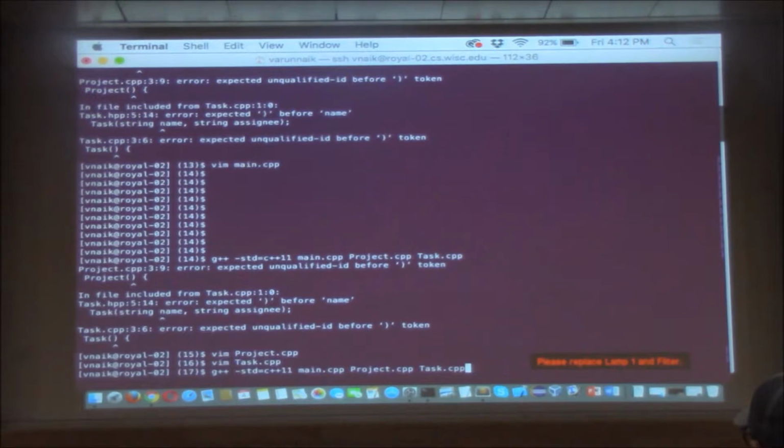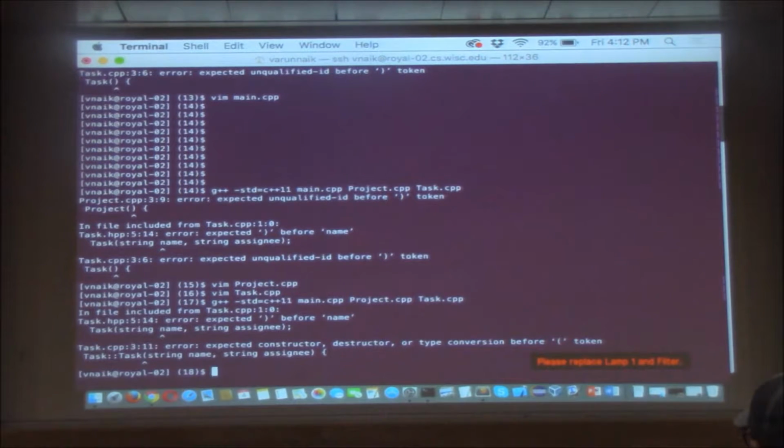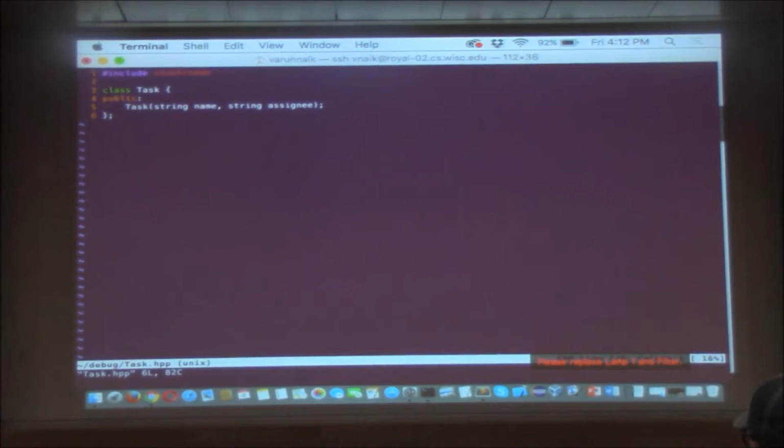Let's try compiling again. Maybe it'll work. Okay, maybe not. Okay, it's complaining about task.hpp right now. You need std there. Yeah, that's true.